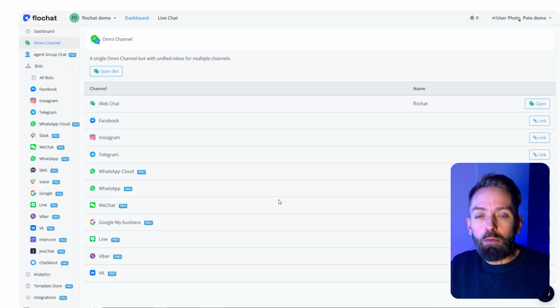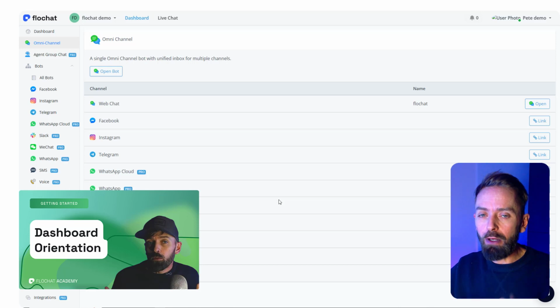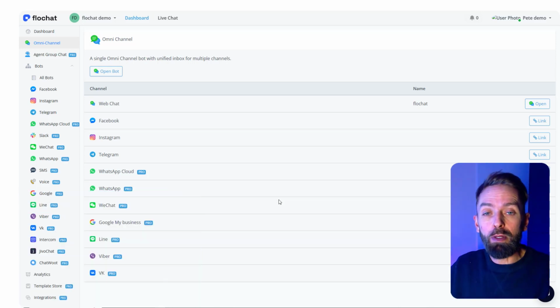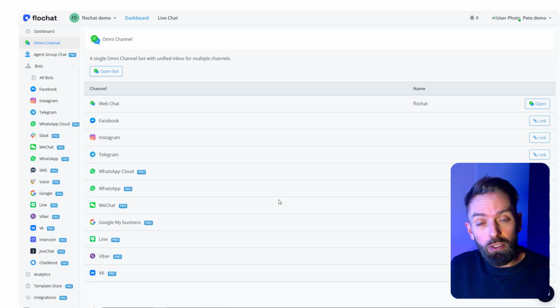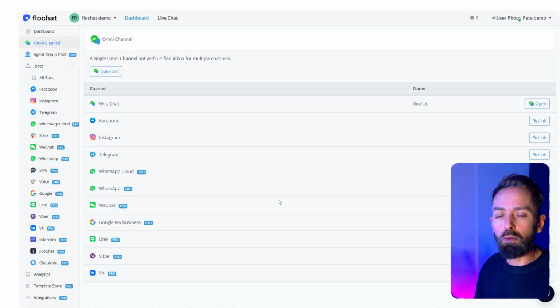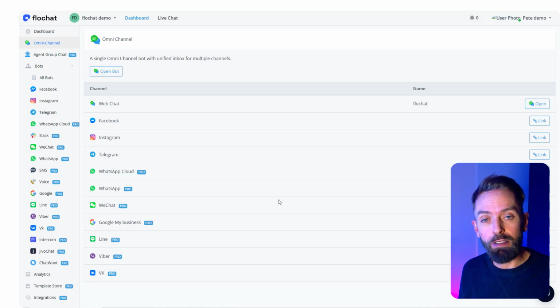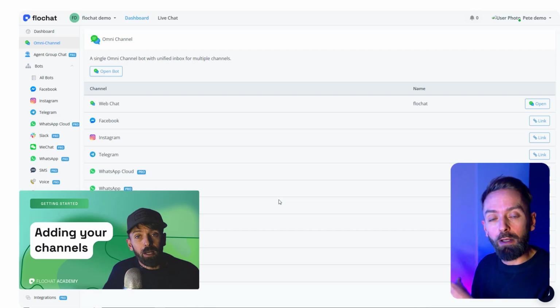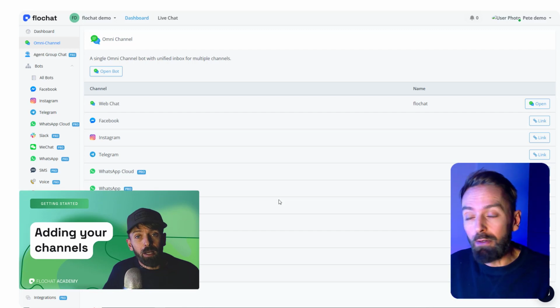So by now you would have already been through the dashboard navigation video. If you didn't go and watch that one, go and watch that one right now. And then we went into adding your channels. So you won't see this dashboard unless you start adding your channels in. So go back one video and go and watch the adding the channels video there.